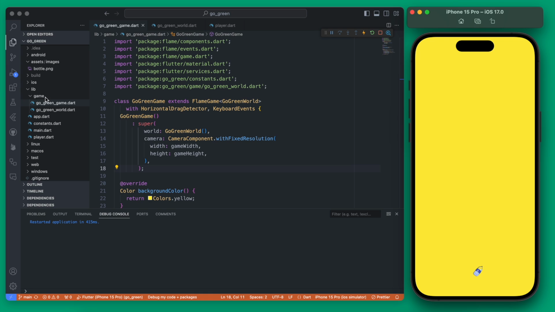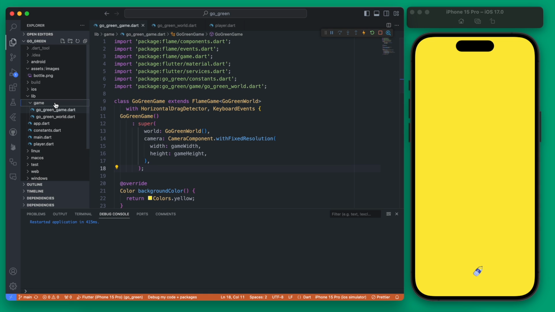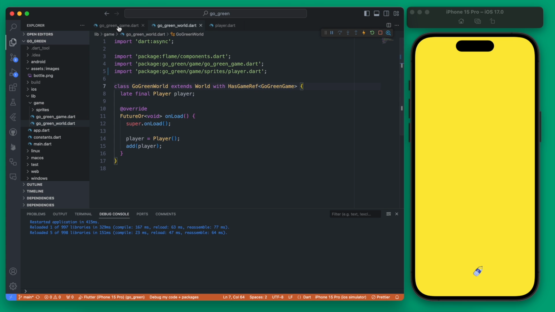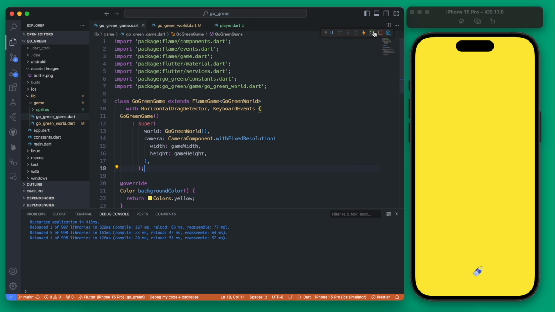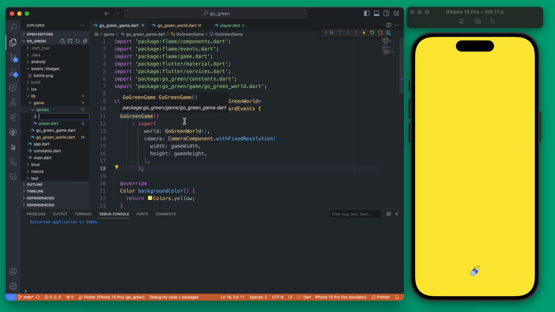a new class. Within our game here, let's create a new folder and call this sprites. And then we can actually move our player up into this folder. Visual Studio Code should refactor that for us, but everything should run the same. And now within our sprites here, let's create a new file as well and call this the bin.